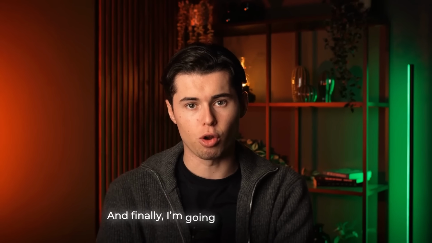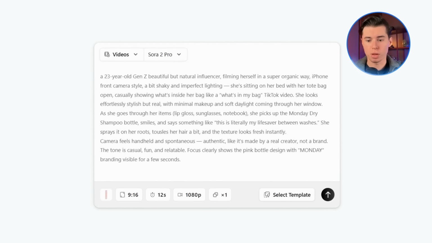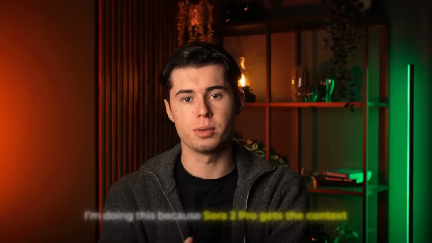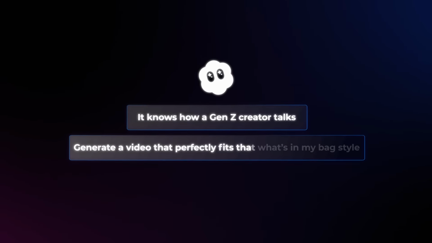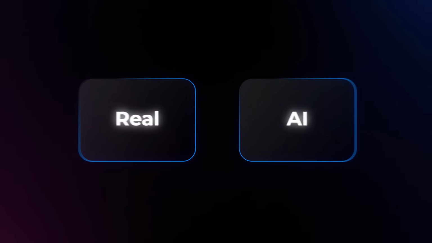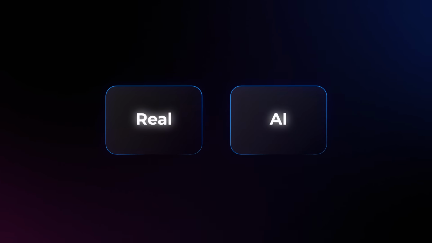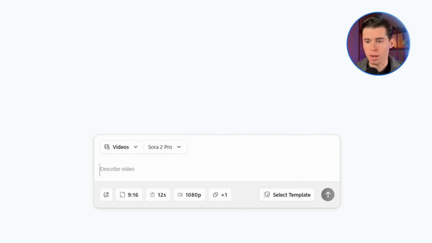And finally, I'm going to insert my prompt. Here's what I'm putting for the prompt. As you can see, I'm describing this as a Gen Z woman making a what's in my bag TikTok style video. I'm doing this because Sora 2 Pro gets the context. It knows how a Gen Z creator talks, and it can generate a video that perfectly fits that what's in my bag style. This is honestly what makes this so groundbreaking. It basically erases the line between what's real and what's AI, because at this point, you really can't tell the difference anymore. So with that being said, I'm gonna click generate, and let's take a look.